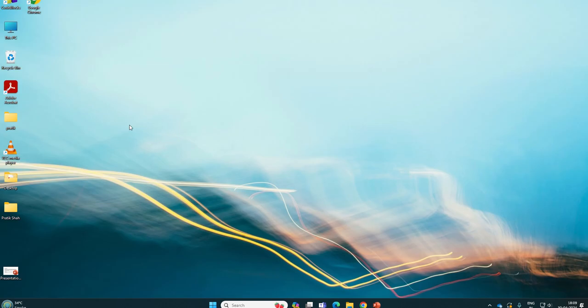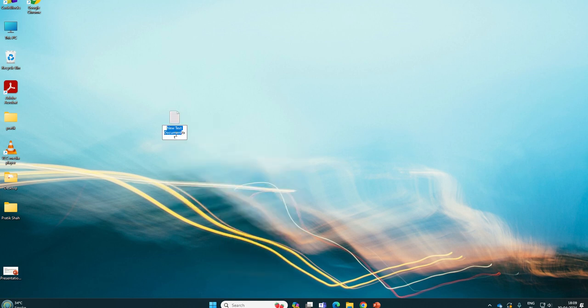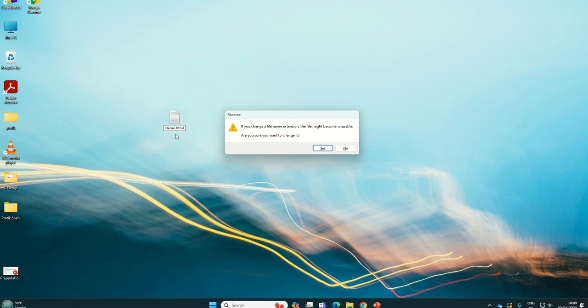Right click and just click on New and Notepad or Text Document. Okay, suppose you want to give this file the name demo, but not the .txt extension. It will be .html. Okay, and just press Enter on the keyboard. It asks you, if you change a file name extension, the file might become unusable. Are you sure you want to change it? You have to press yes.